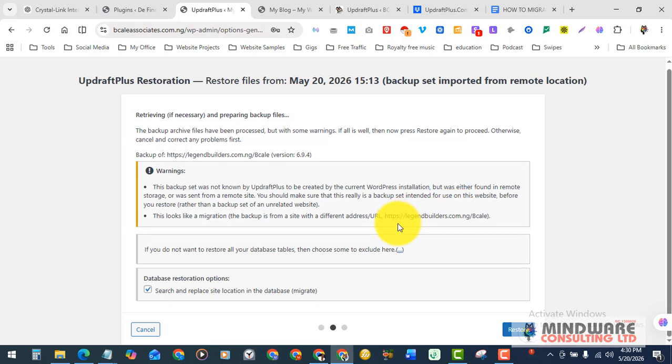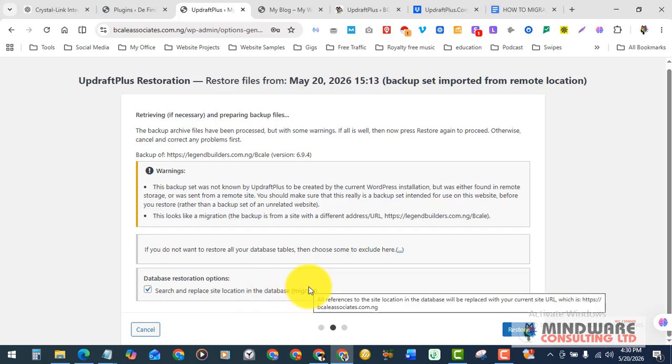Okay, so we're almost done. When it gets right here, it will pause and ask for your permission to restore. So it has migrated all the files to this particular website now, but it needs permission to restore the website, right? And then ensure that this checkbox here is checked. All right, search and replace site location in a database. That means to migrate. That's exactly our objective here. Okay, so go ahead and give it permission to restore.